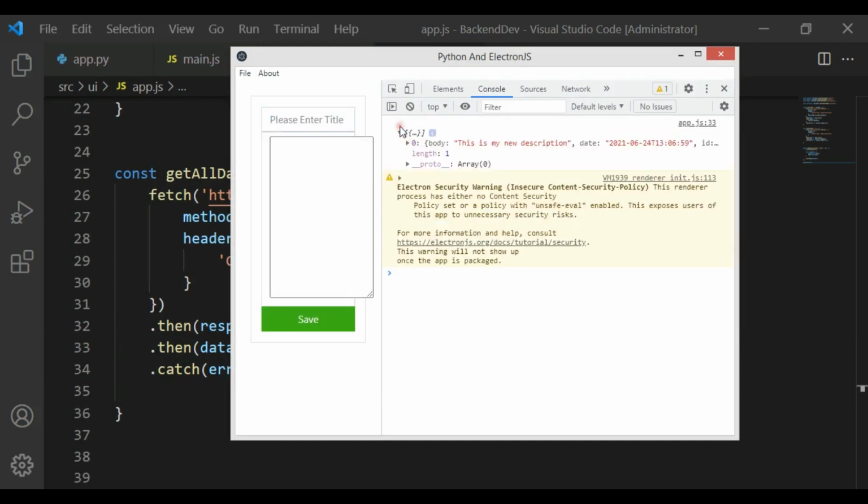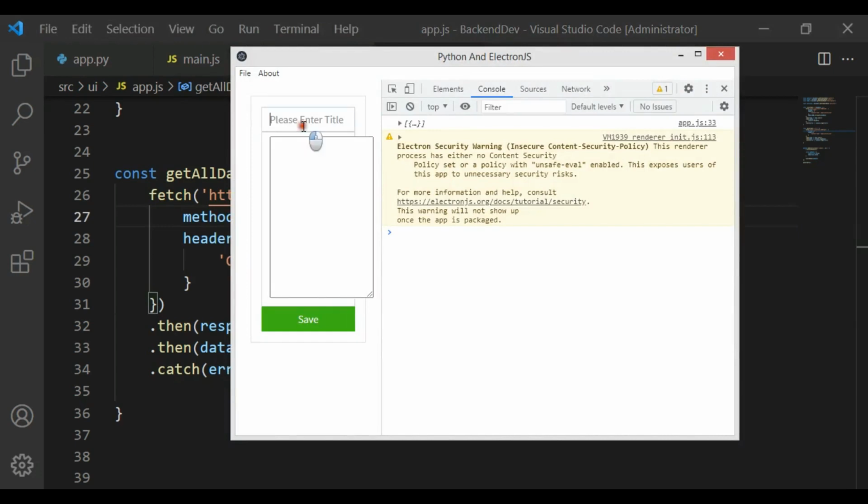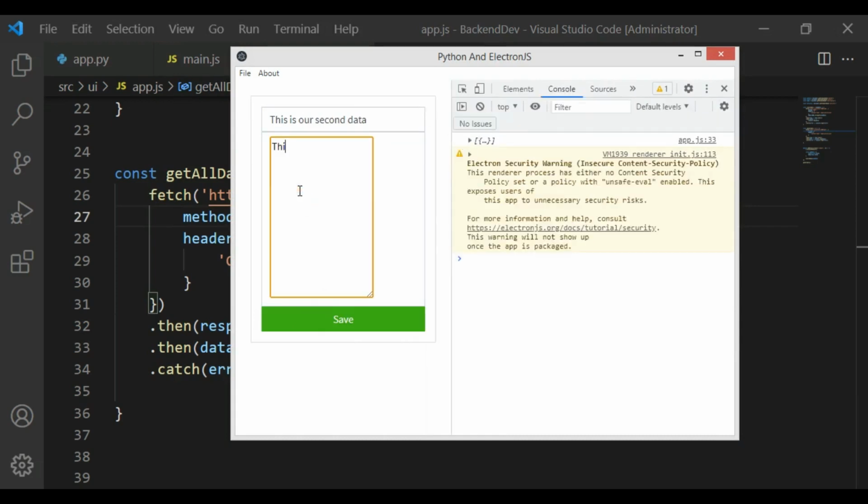Yeah, now you can see that we have one data and we are seeing the data in here. Now let's add another data in here. So this is our second data, this is our second description.